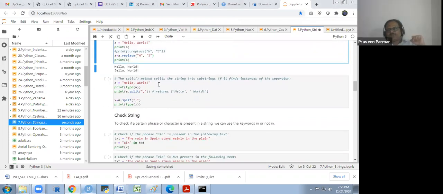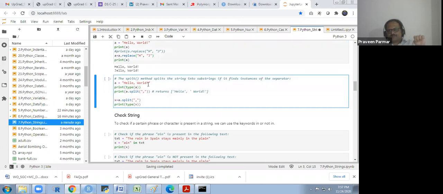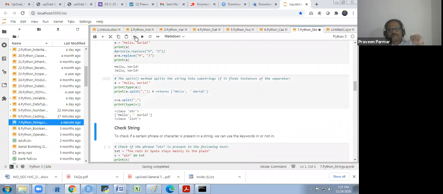There is a split method also. It splits the string into substrings if it finds instances of the separator. So, hello world. I print the type of A, which is a string, and then print A dot split by this. I want to split it. It will return me hello, then world. I will get the separate codes. You will see I am getting the separate codes here. We are splitting the string.